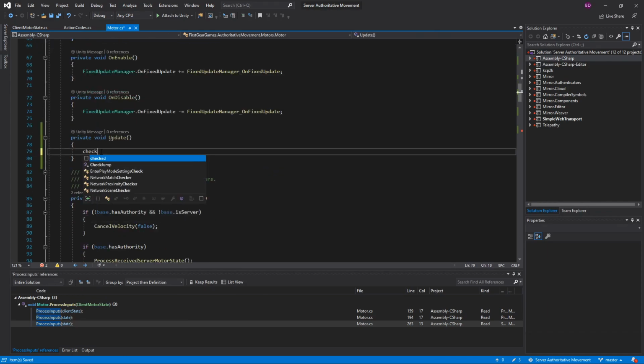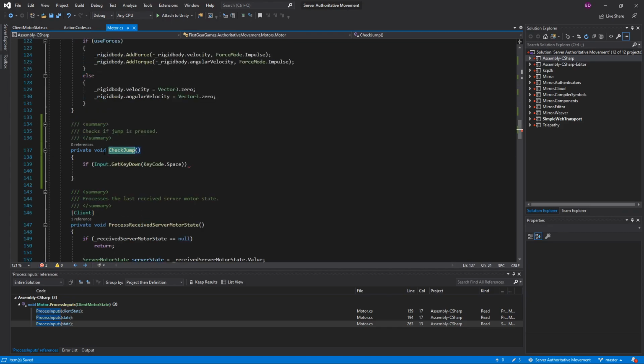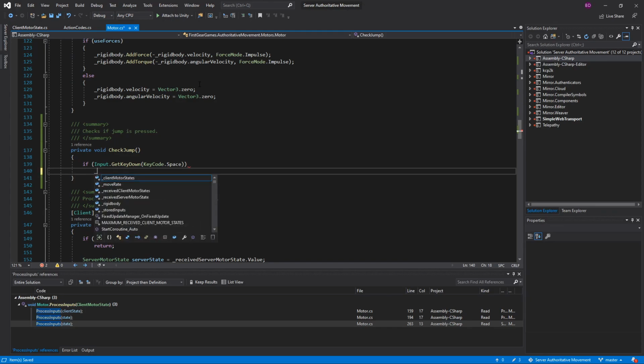And under update, I'm going to call check jump, because you have to do it in update, because as you probably already know, every key down will be registered in update, but it won't necessarily be registered in fixed update, because fixed update isn't called every frame. So if a key is pressed on frame 0 and fixed update ticks on frame 1, you're going to miss that. So we're going to go ahead and do that in update. And all we're going to do is stored inputs dot jump equals true. So if space is pressed, then jump equals true.